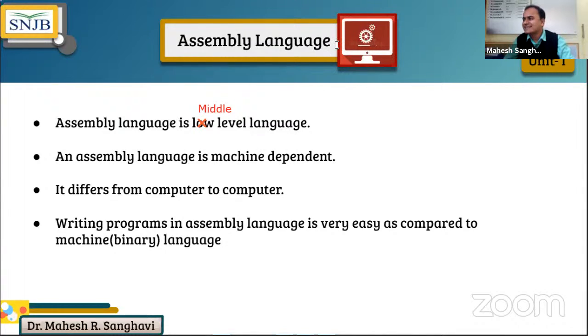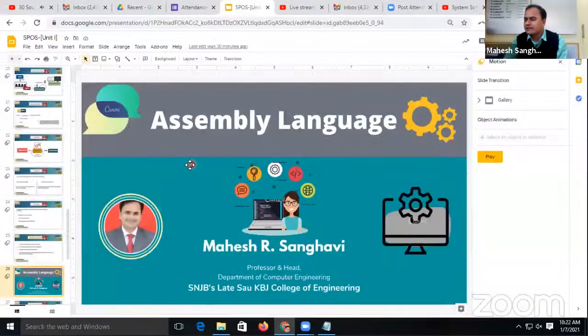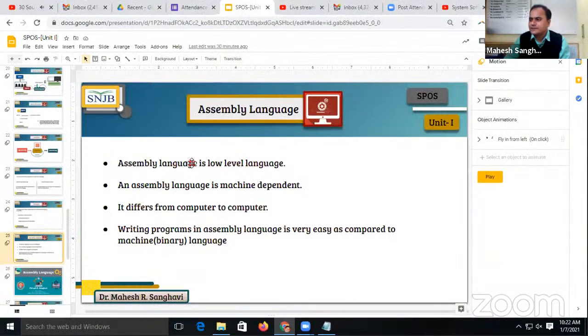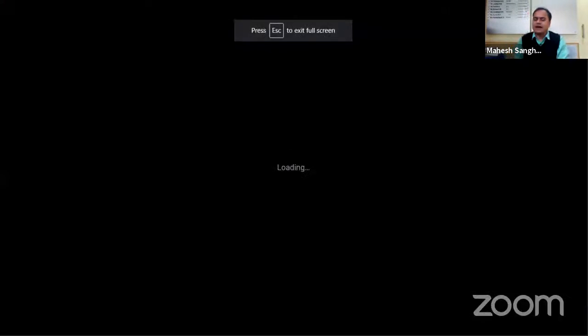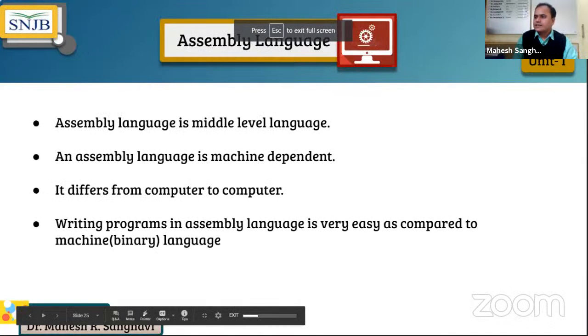Let me correct this in the PPTs itself, so that when I upload it, the right content will be in front of you, right? So let me change it. Yeah. So what is assembly language? Assembly language is a middle level language.